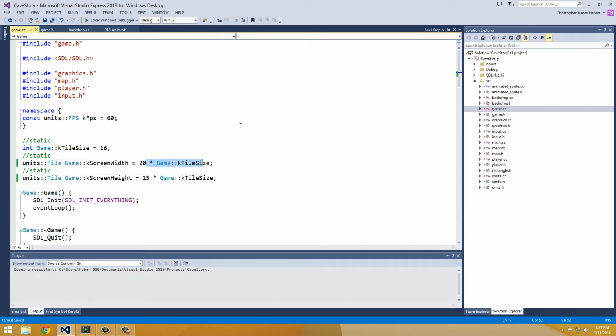I'll get rid of this. I'll get rid of this game k tile size. Yeah, I like this a little bit better. We'll see where I'm going with this.